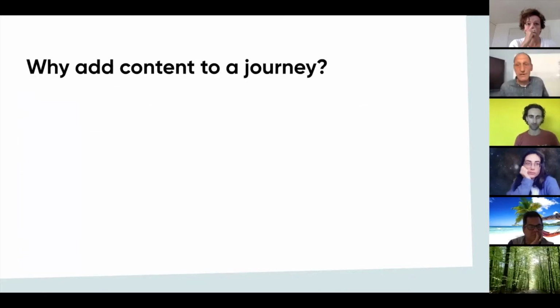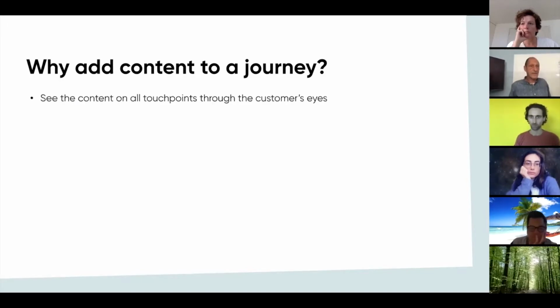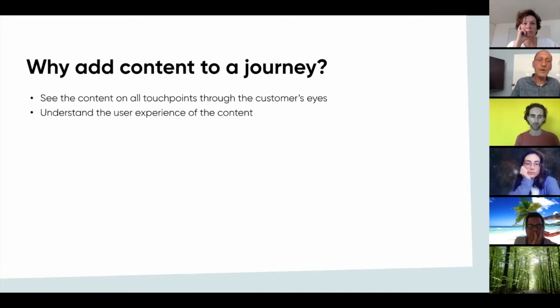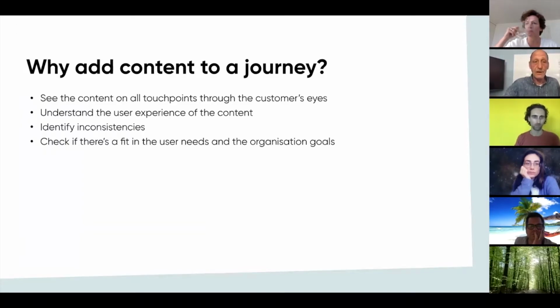Anyway, it's time to wrap it up, I think. Why would you add content to a customer journey? Let's name a number of reasons I told you about. Obviously, to see all the content on all touch points through the customer's eyes, and to understand which user experience the content delivers. You can identify certain inconsistencies. You can check if there's a fit in the needs of the user and the goals of the organization.